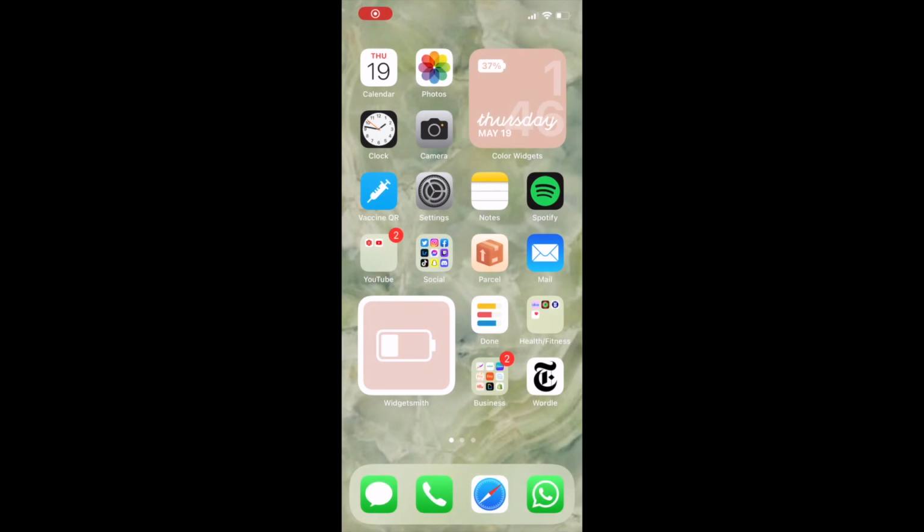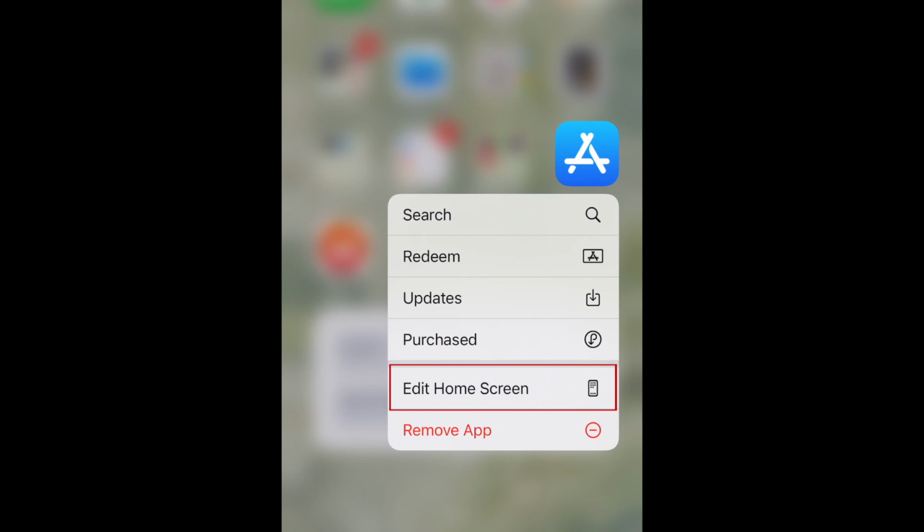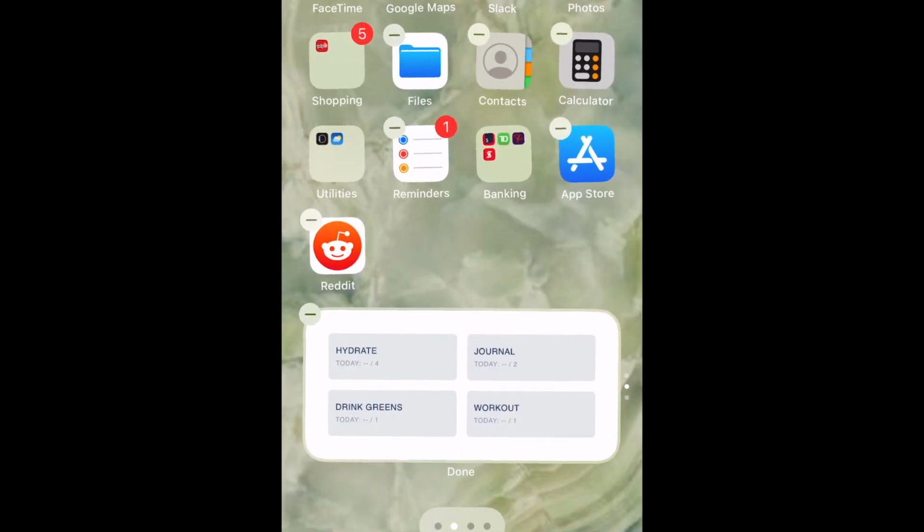There are a few different things you can do to organize the apps on your home screen. To reorganize the layout of your apps, hold down an app icon to reveal a pop-up menu. Then select Edit Home Screen. Once your apps are shaking, you'll be able to drag them around and rearrange them.